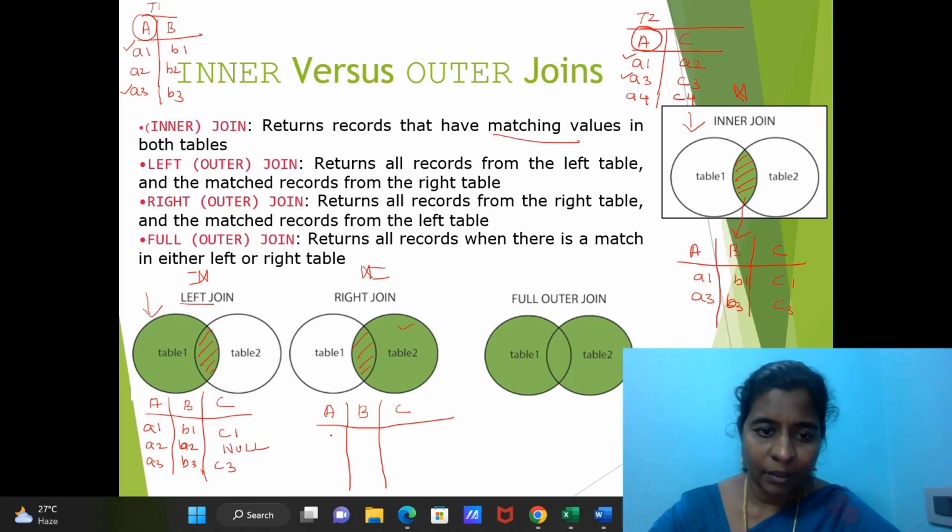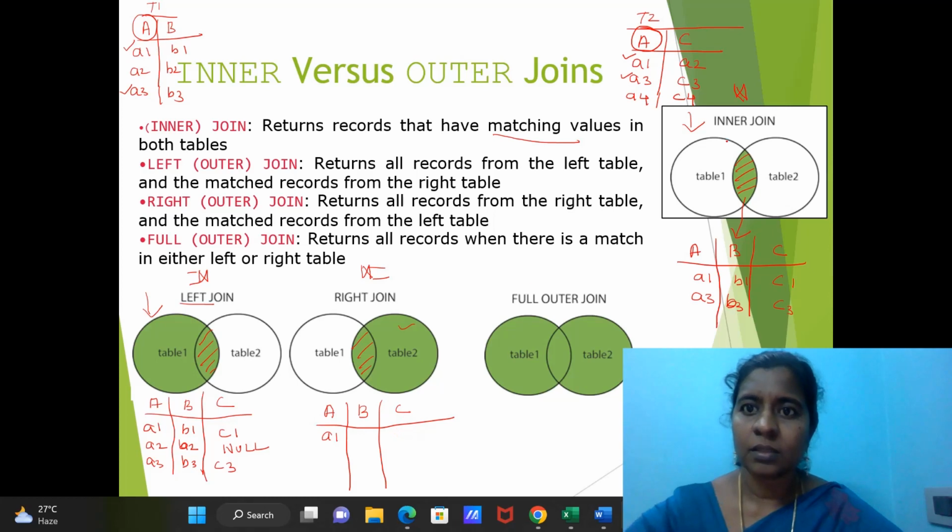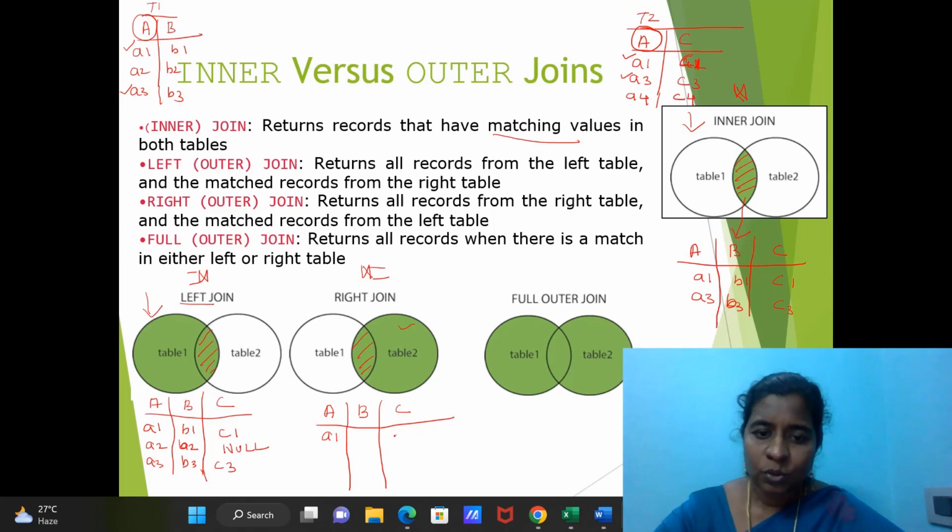So what will be there? That is A1. This is your C1, right? Don't get confused. This is C1. A1, C1. So C1 will be there. And A3, C3 will be there. And A4, C4 will be there.